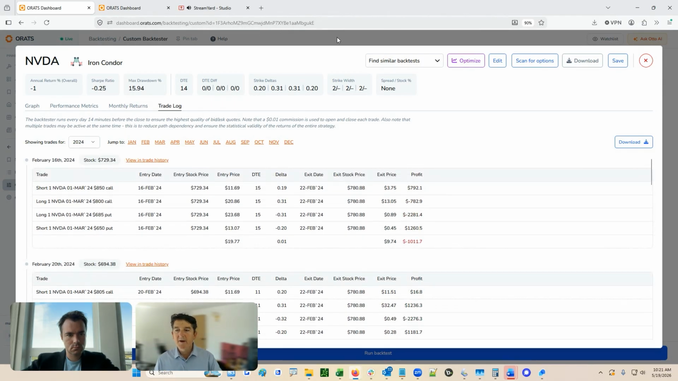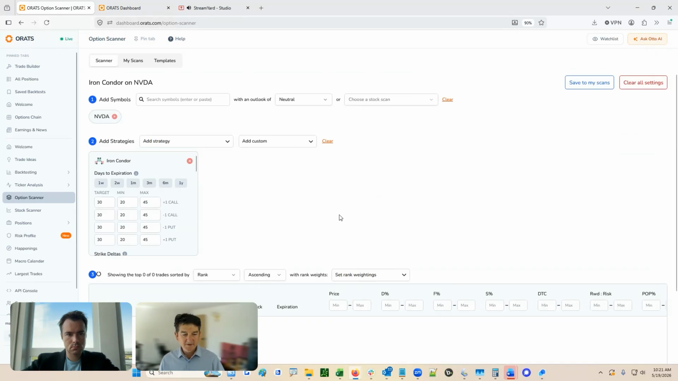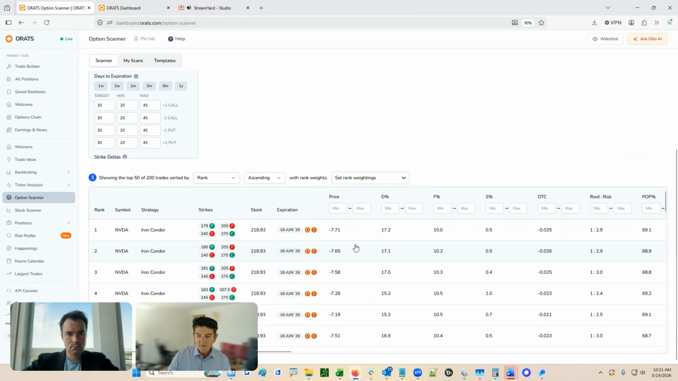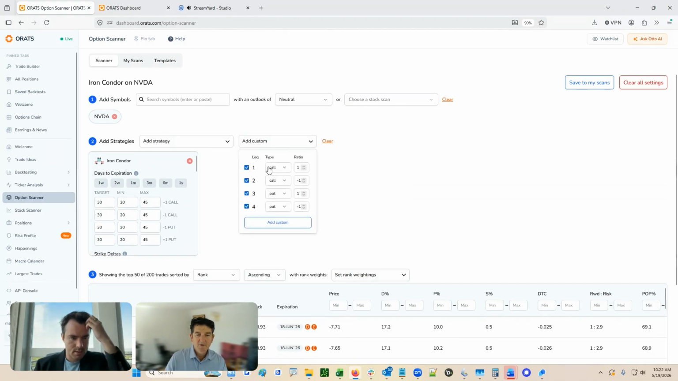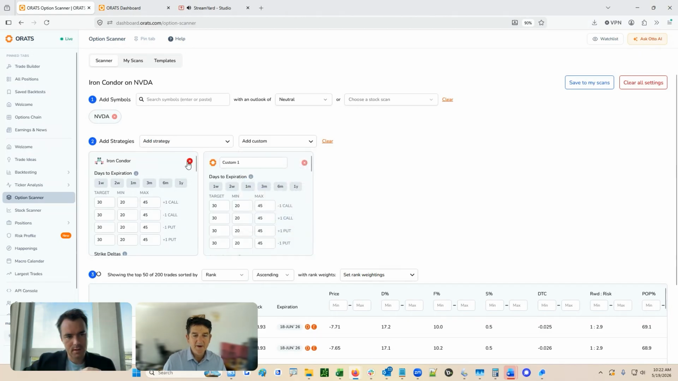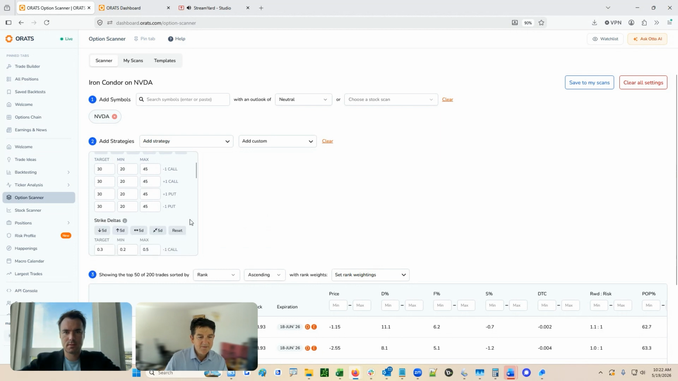I think we could probably, if we were to scan for options on this, what is this? Oh, this is doing a regular condor. So it's not doing the reverse iron condor. Did it apply? Yeah, it looks like it. Oh, wait, scroll down on the strategy. Call. Yeah, it looks like it didn't set up that custom one, right? So we'll get rid of that. Yeah, so now that looks right.